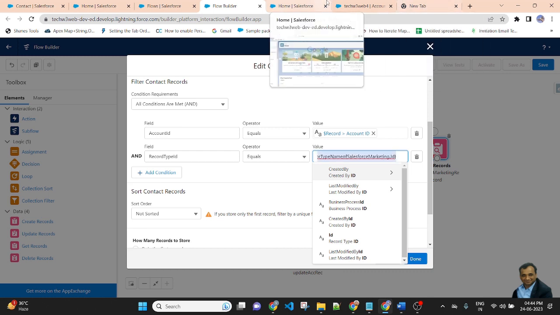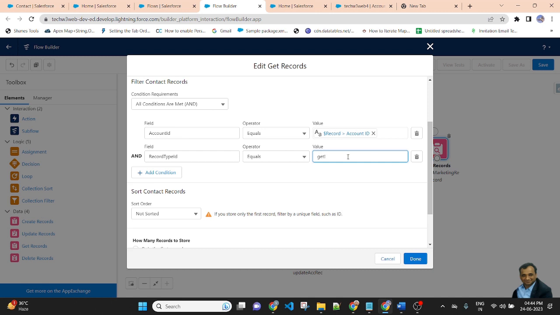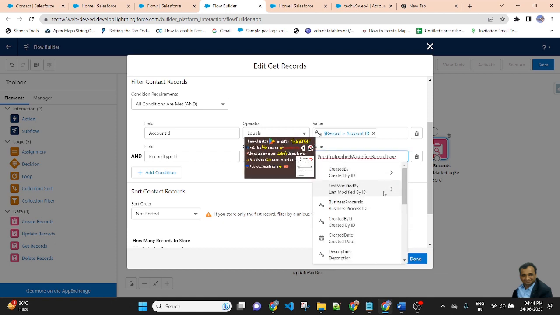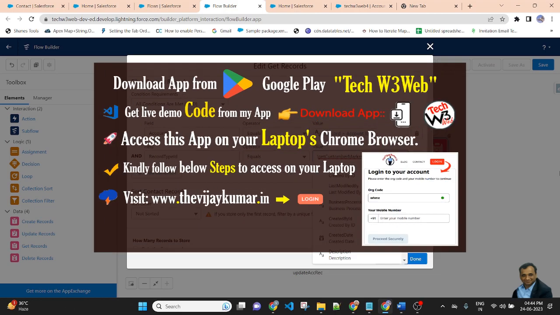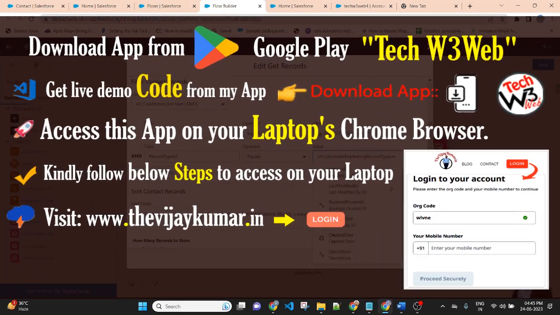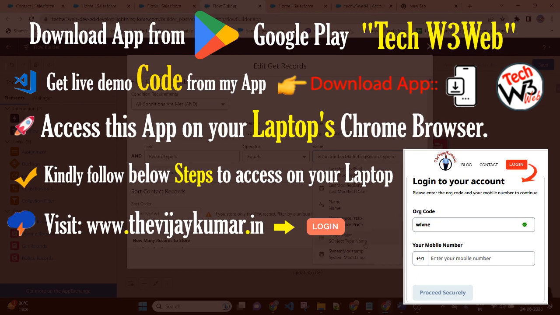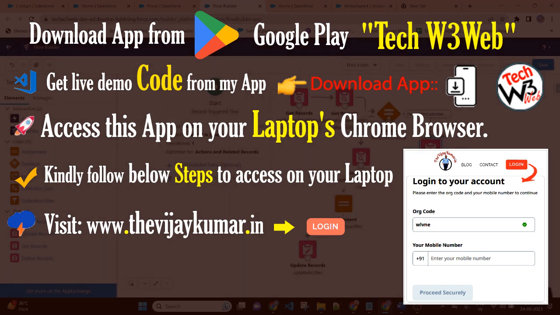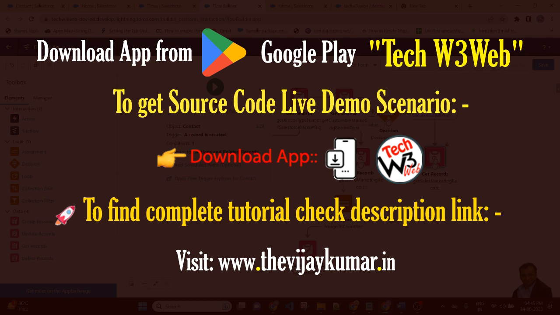So get, this is the customer marketing record type dot record type ID. So this is the customer dot record type ID, record type ID, and done. So I get the related list of record type ID for customer marketing. Then make a decision assignment. So duplicate the assignment, match the arrow.